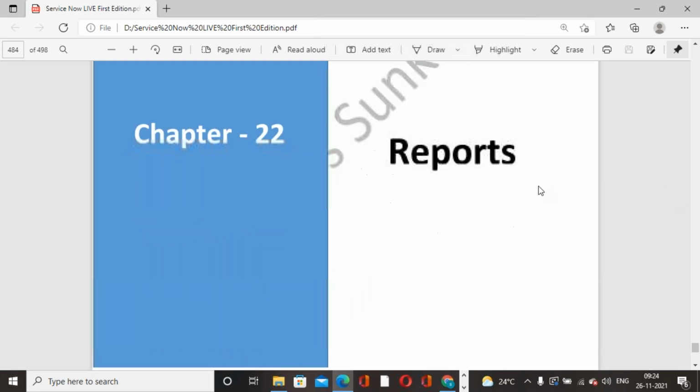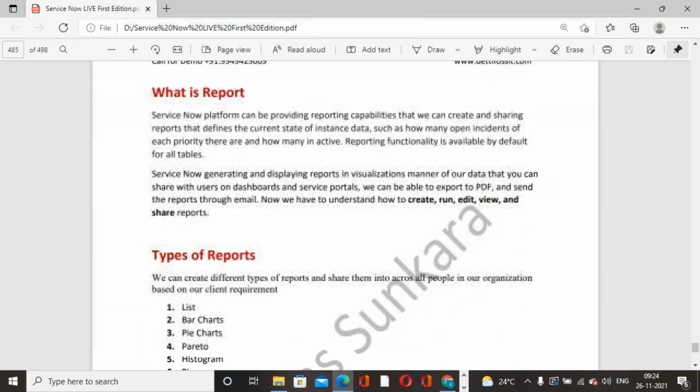Reports. So what is a report? The ServiceNow platform provides reporting capabilities that we can use to create and share reports defining the current state of the instance data, such as how many open incidents of each priority there are and how many inactive tickets. Reporting functionality is available by default for all the tables.